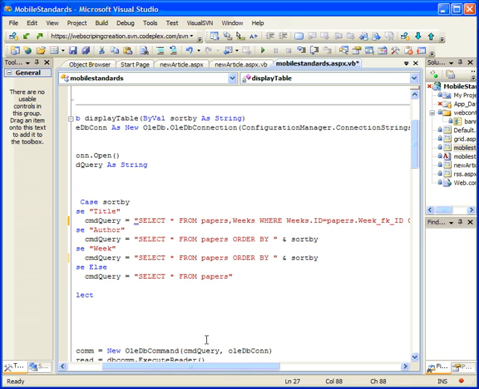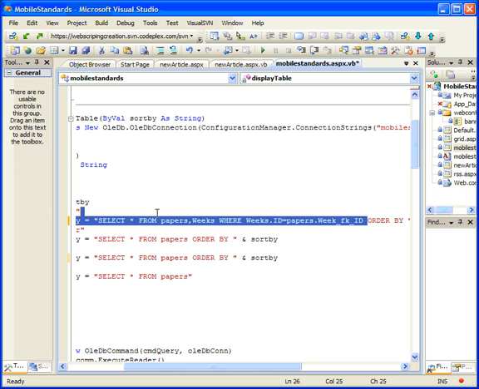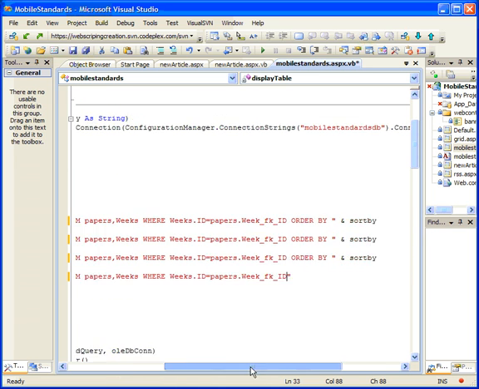Okay, so that will apply to all of these lines. So let's just copy and paste that, and just go to the part where order by begins. Okay, and I'll do the same here. And for the final one, there's no order by, it's just the entire select statement. So it's just going to be select star from papers weeks where weeks ID equals papers.weeks fk ID. Okay, so that's now, we've changed our SQL statements.